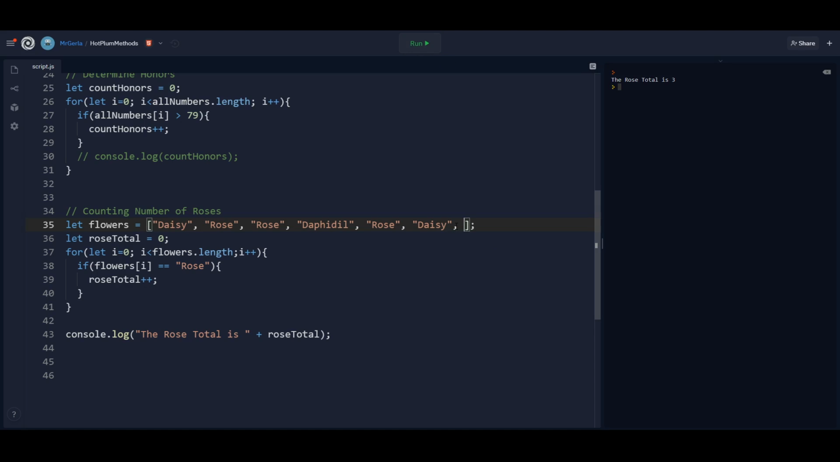I could add one more. I could say, hey, the last person wanted a Rose as well, and it goes up to 4. And that is it.